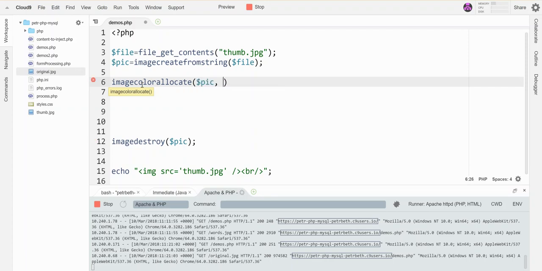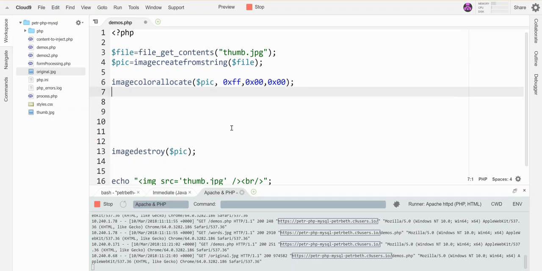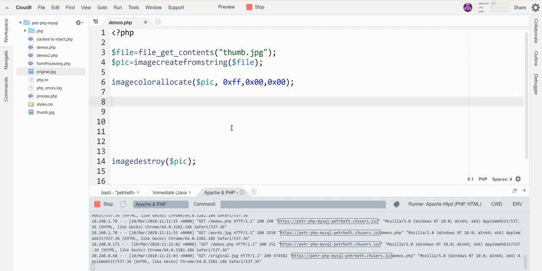And what color do I want to draw with? Let's see. The picture is mostly, let's do green. All right. And let's see. I want to just draw a little rectangle just to show you that it's possible. So I'm going to write image filled rectangle. And I'm drawing on Pick, and let's just draw it in the upper right-hand corner.